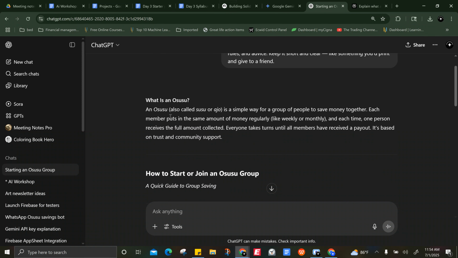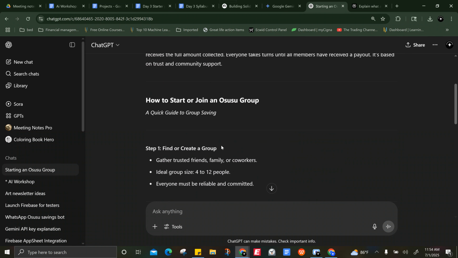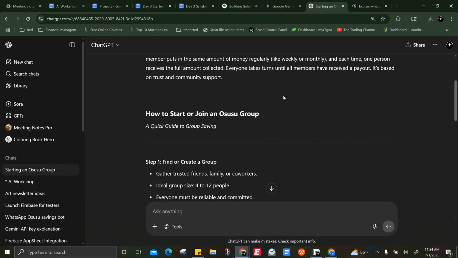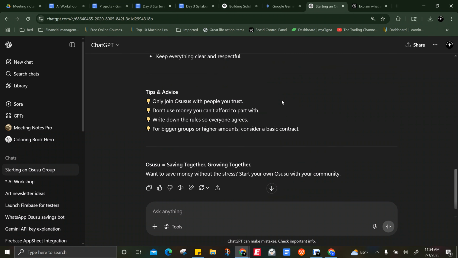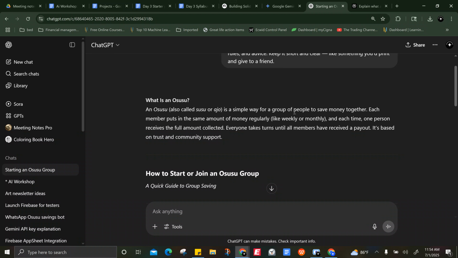So, what is an Osusu? Okay, should we just read through everything? Let's read through it at least to make sure. It's a simple way for a group of people to save money together. Each member puts in the same amount of money regularly, like weekly or monthly, and each time one person receives the full amount, called the collected amount. Someone takes a turn until all members receive a payout. It's based on trust and community support.